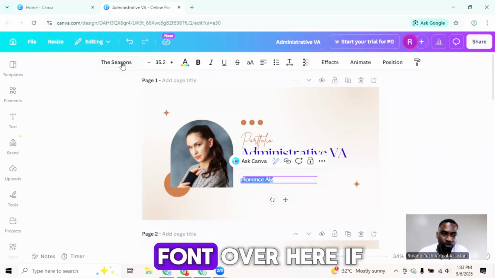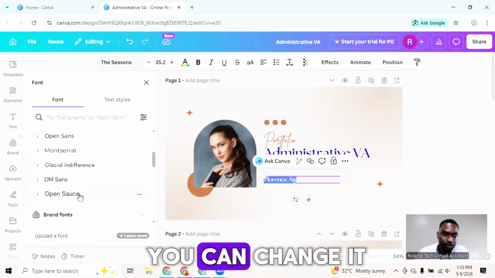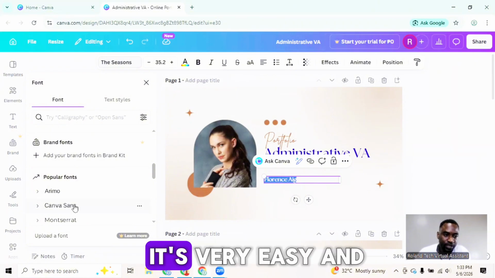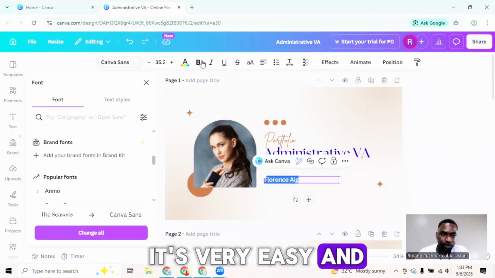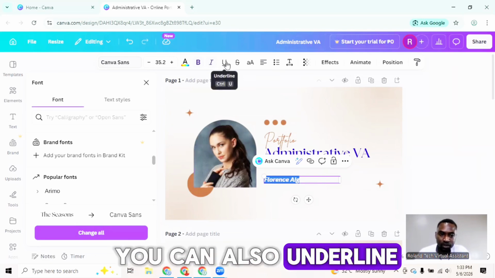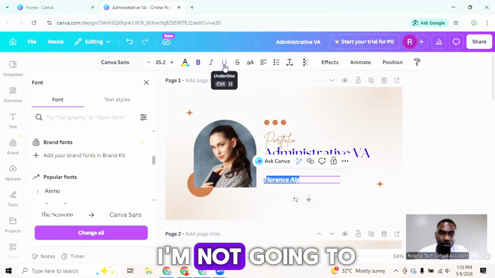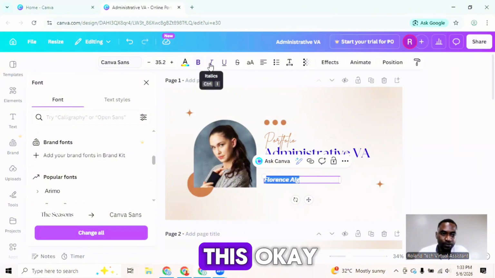You can change the font over here. If you don't like that font, you can change it over here. It's very easy. And you can make it bold or italic if you want. You can also underline it if you want, but for the sake of this tutorial, I'm not going to be doing any of this.